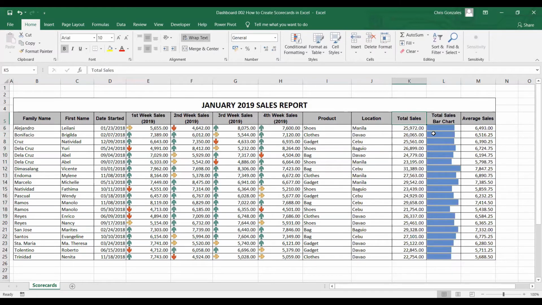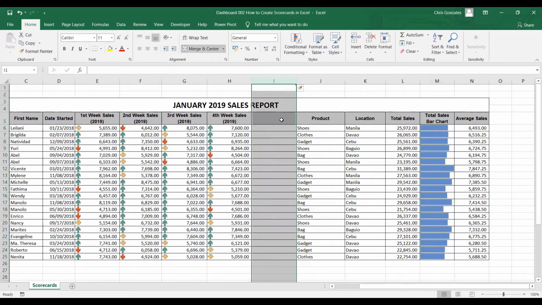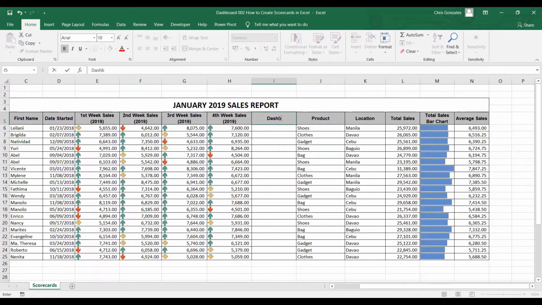The last one that I would like to add in this example is an application of sparkline for the average sales, for the value of the weekly reports. Now, in order to add a sparkline, let me just include another column. For this, let me type here dashboard. Okay, so for dashboard, I want to see the flow of sales per employee on a weekly basis. In a summary, you can simply use a sparkline for that.